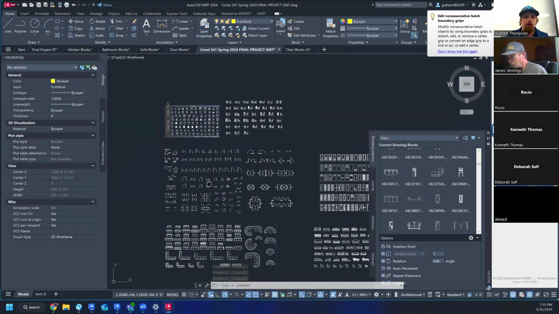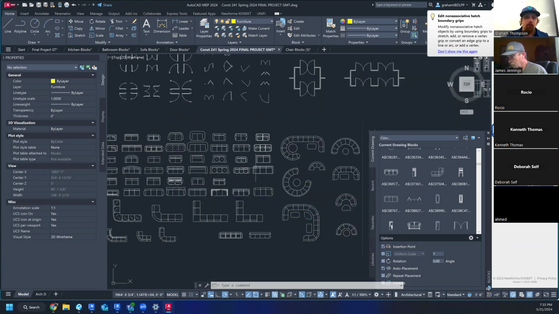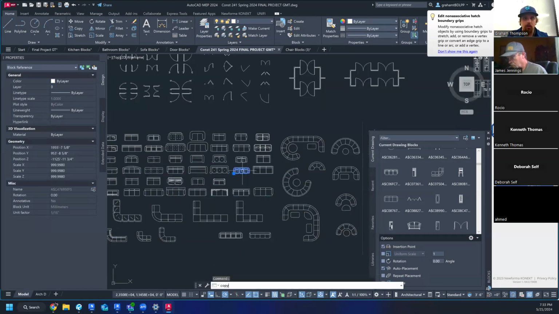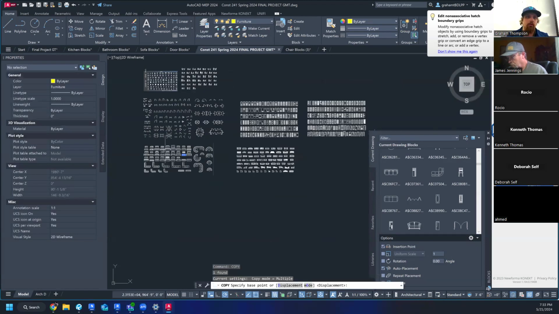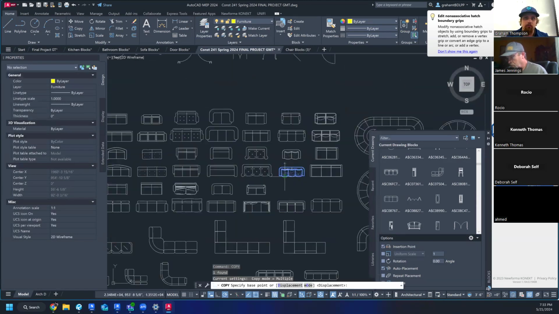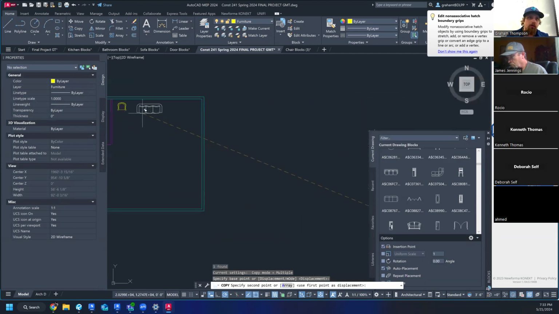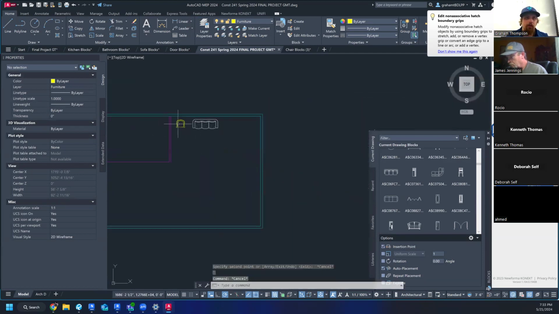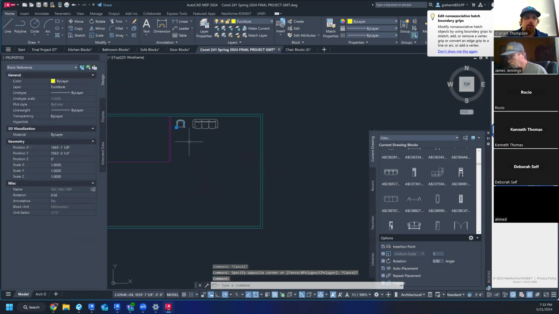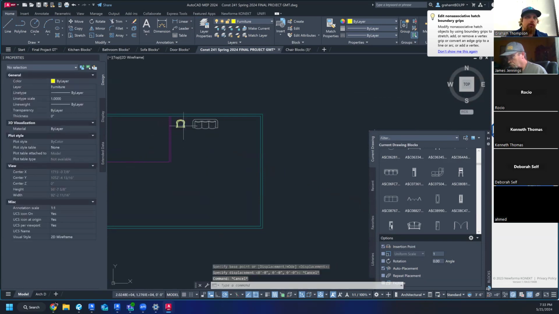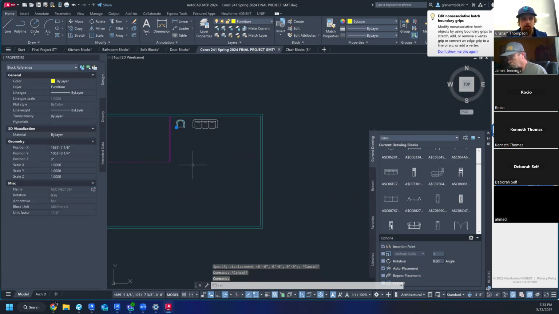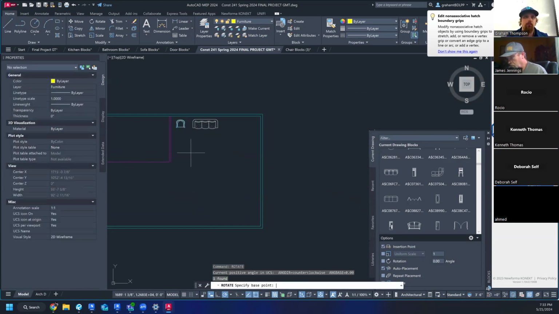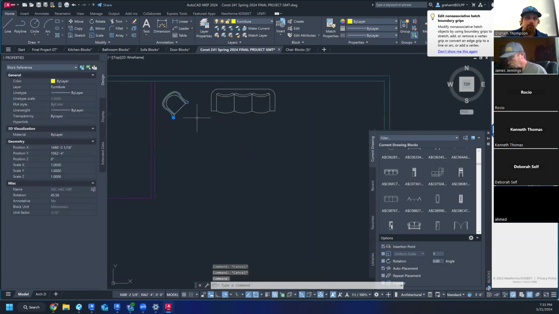Let's come over and grab a sofa, right? Copy. From here. And I'll just choose a displacement point. There we go. And the sofa. And maybe I want this to turn 90 degrees. How am I going to do that? Rotate command, right? So rotate. Choose my base point. Rotate it. Maybe I don't want it 90. Maybe I want it 45 degrees. Let's make this a nice little.